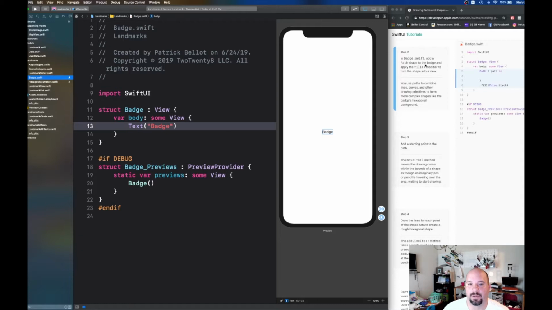and we're going to add a path shape to the badge and apply a fill modifier to turn it into a shape. So you can use the paths to combine lines, curves, and other drawing primitives to form more complex shapes like the badge's hexagonal background. Hexagonal. Say that 3 times fast.